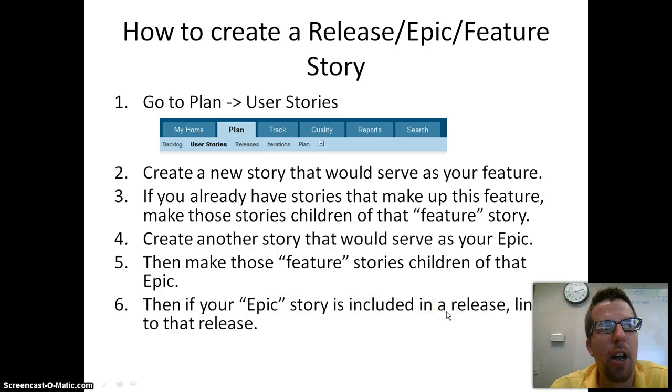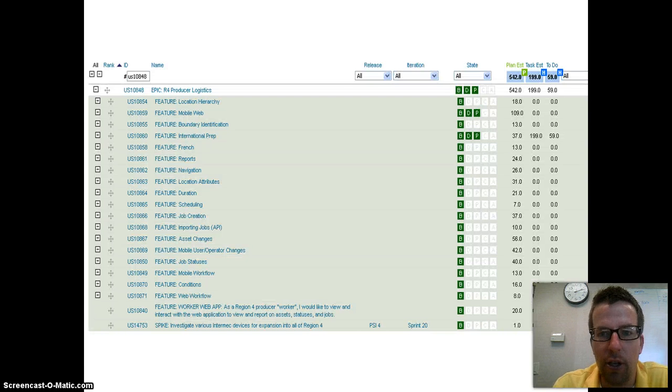So if there's a release in January, we can link all the epics to that one for all the products. If there's a release that needs to happen in July, and maybe it's only for one product, they can create a release epic for just that. So here's what the structure looks like inside of Rally.